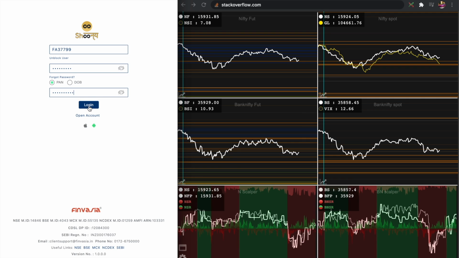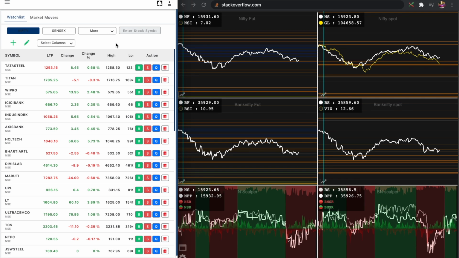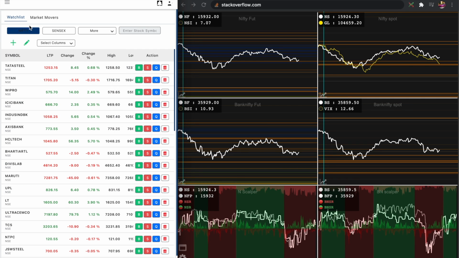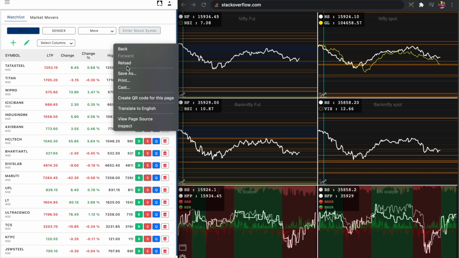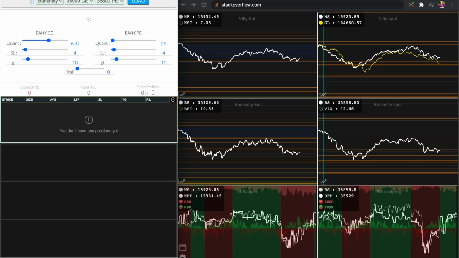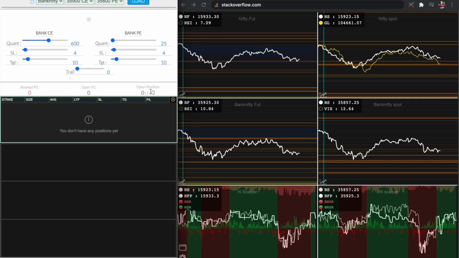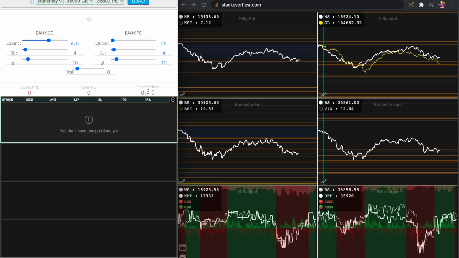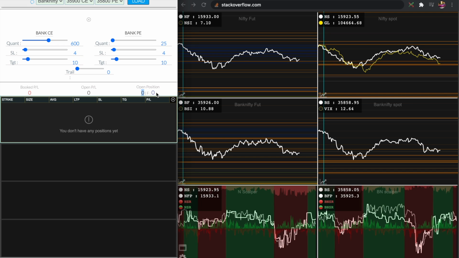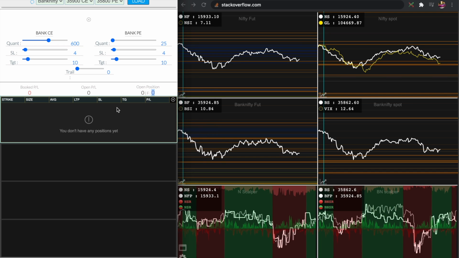After logging in, you will see the watch list page like this. Just reload the page. You can press Ctrl plus R or right click and reload. Once you reload, our one-click trader will be set up like this. If you have logged in correctly, there will be 0, that is the open position of Finvision, on the right side, and this is the open position of our extension.